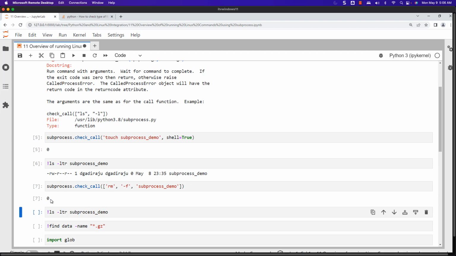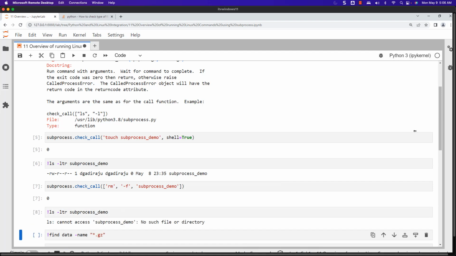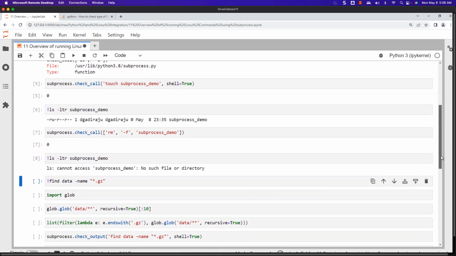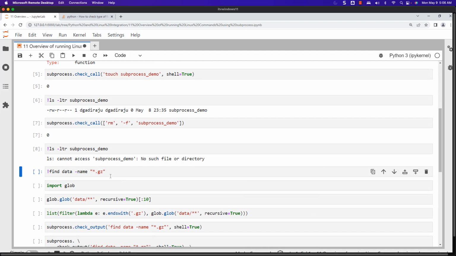You can see the error code here. It is nothing but 0, which means it is successful. Now if I run it again, it will say no such file or directory because the file is already deleted. You can also use commands like this to find the files. This is a Linux command.